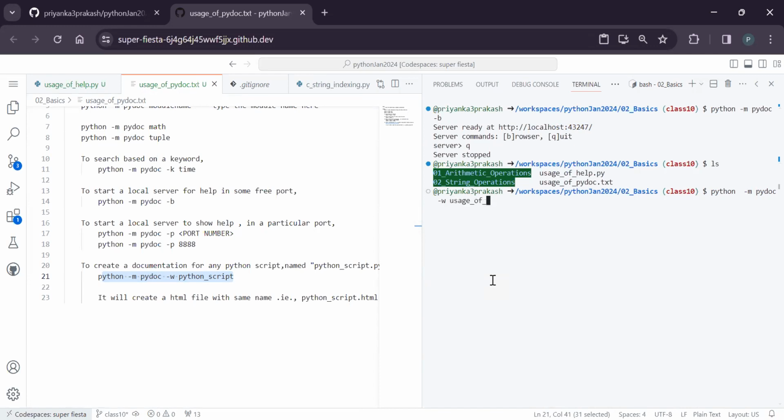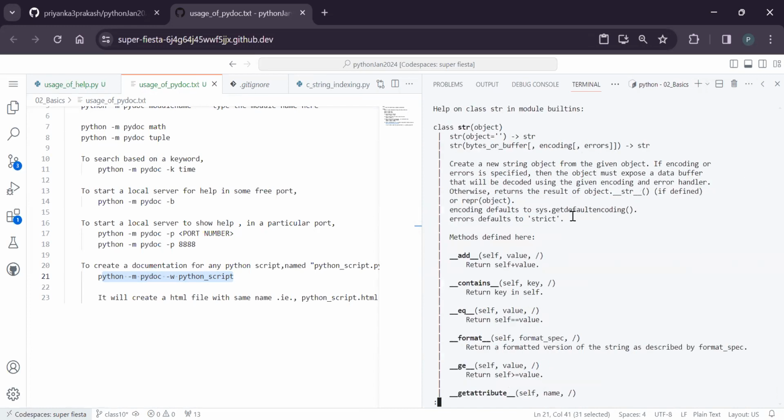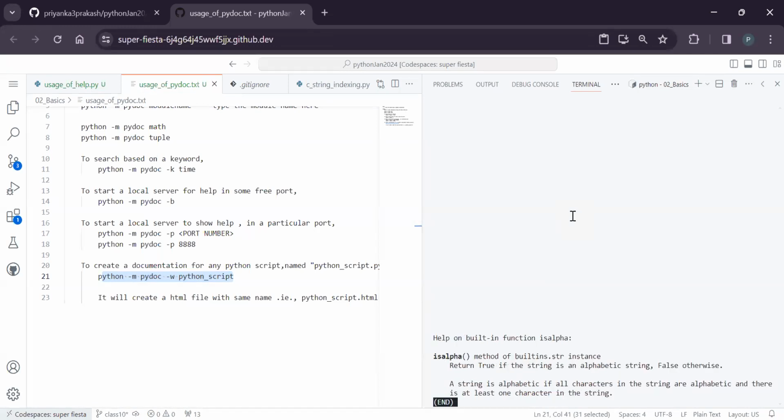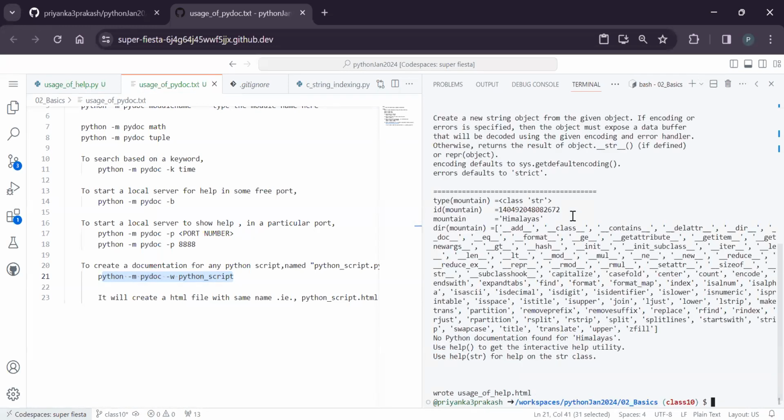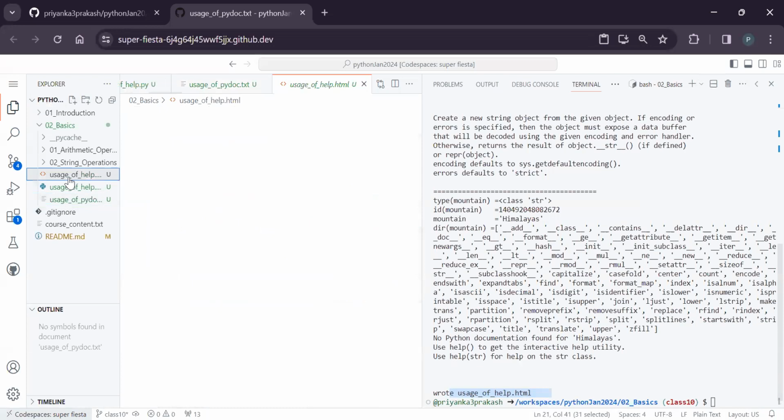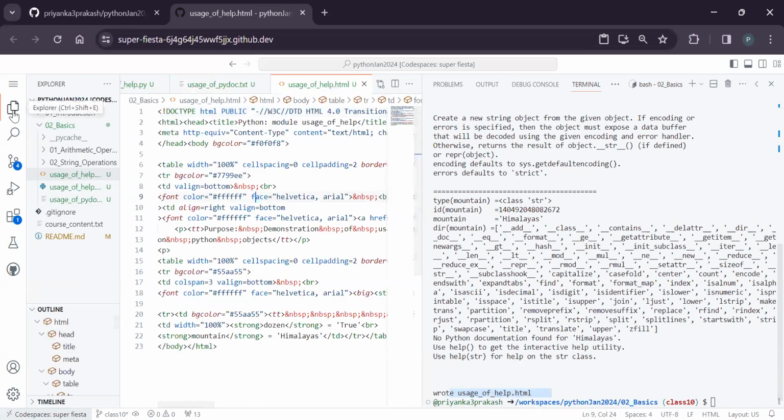Say usage of help. This is my Python script, usage of help.py. Remove this .py extension, meaning I want to create it for this same name. It will execute all the results of that script, and finally it will create usage of help.html. Did you see that it created an HTML file?